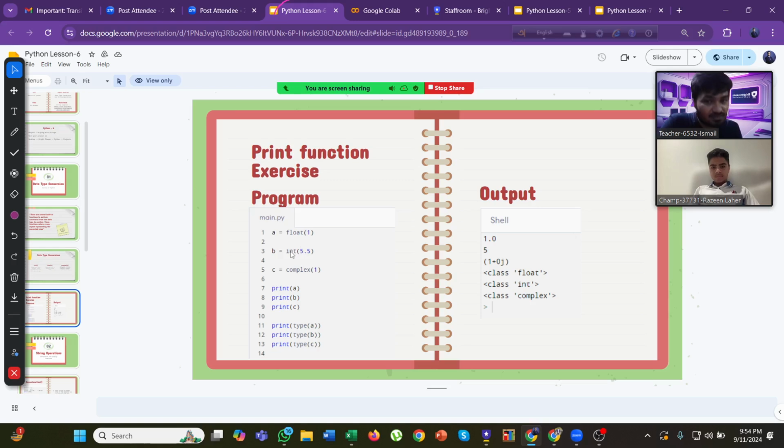If I want to make it an integer, I just write int and make brackets. Inside it, I put the floating value for which I want to get the integer value. So what is the output here? Then the computer will solve it for us. You just write down the code and click on the run button.